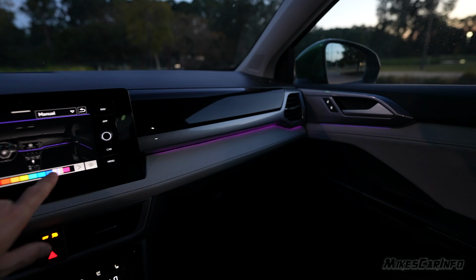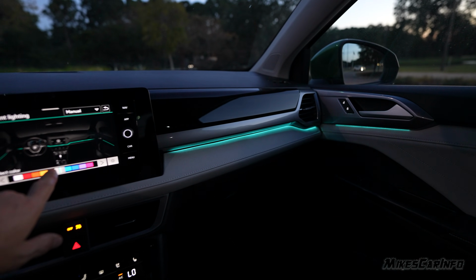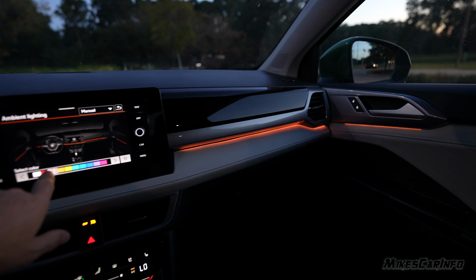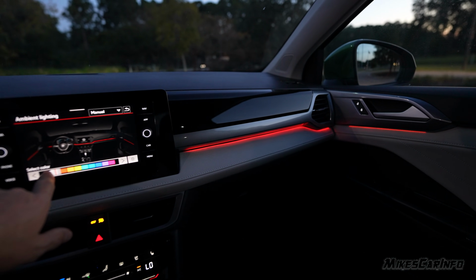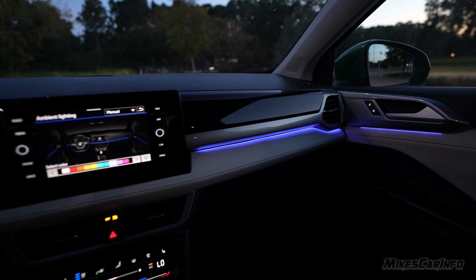There's a pink, blue, purple, blue, teal, green, yellow, orange, red, and then white. It's kind of cool. So yeah, we'll just keep it on blue.